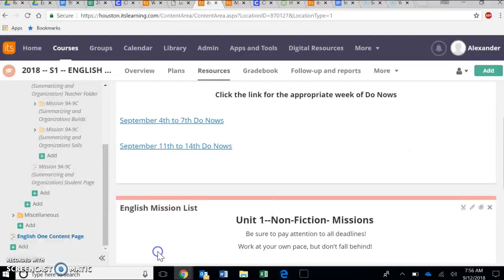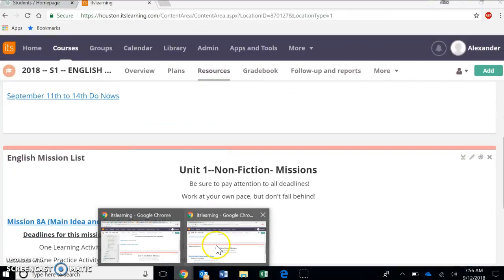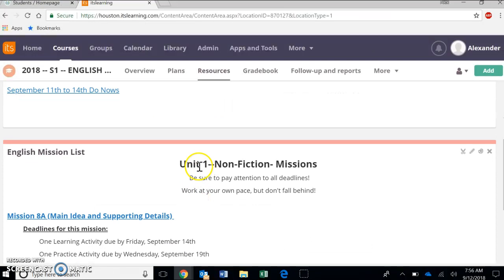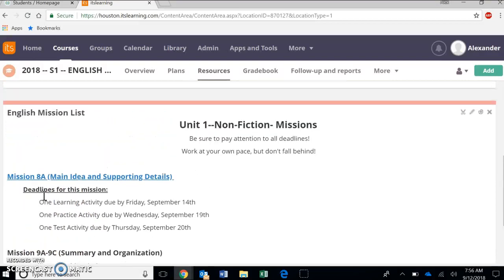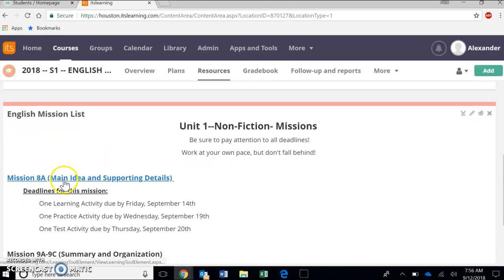So if you go here, you see this is Unit 1, this is nonfiction, and we have what are called missions. You see two of them right here. One of them is active, has a link. The second one is not open for anybody yet. The first mission is called Mission 8A, and then the second mission will be called Mission 9A, 9C. There are actually two more missions, but they are also not active yet. I'm only leaving this first one active for you guys right now.